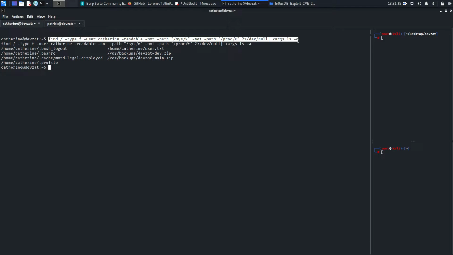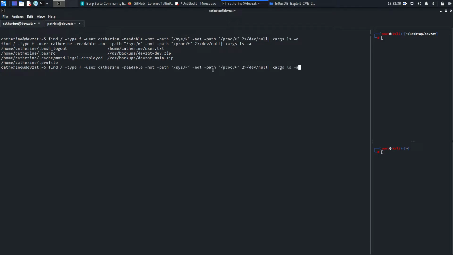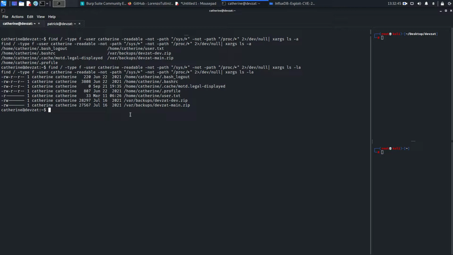So copy, paste it here, ls -la or -l, you can use it as you want. So as you can see, all the readable files from the Catherine user are these.